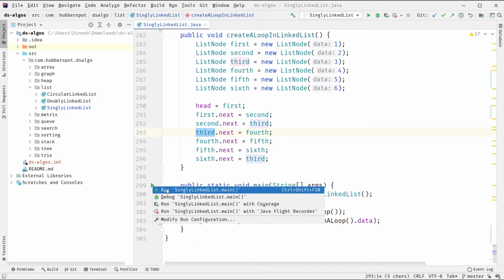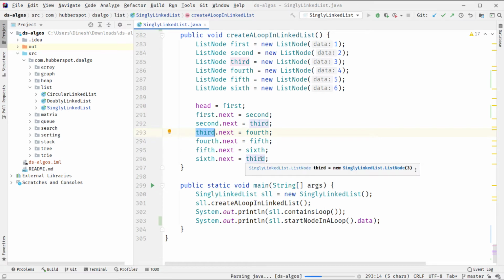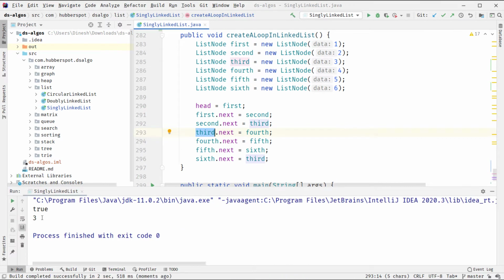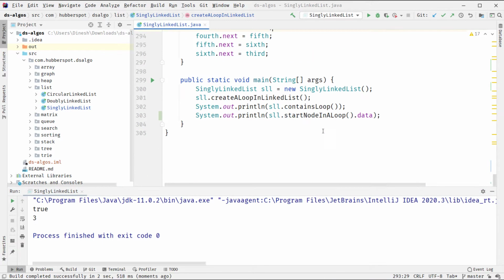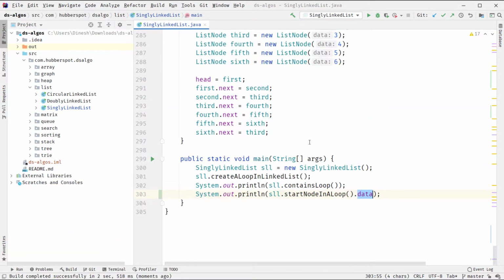If I run the code now, which we already discussed in our previous videos, you can see the starting point of that loop was at node 3, where we printed its data on the console. In this video, we'll look into an algorithm where we'll simply break the loop, which means that from node 6 to node 3, we'll break this link and then the 6th node will point to null. So let's code the algorithm.